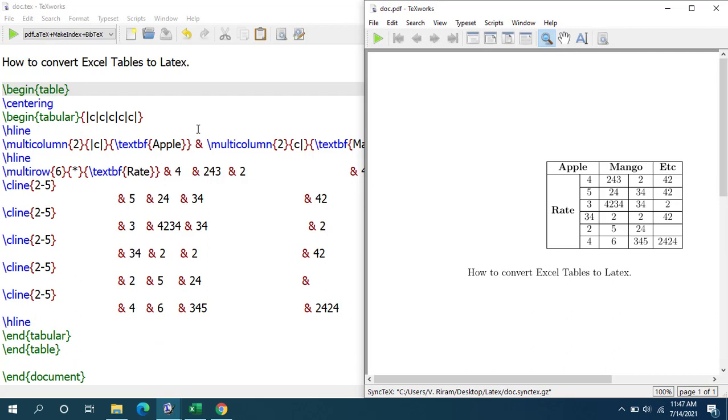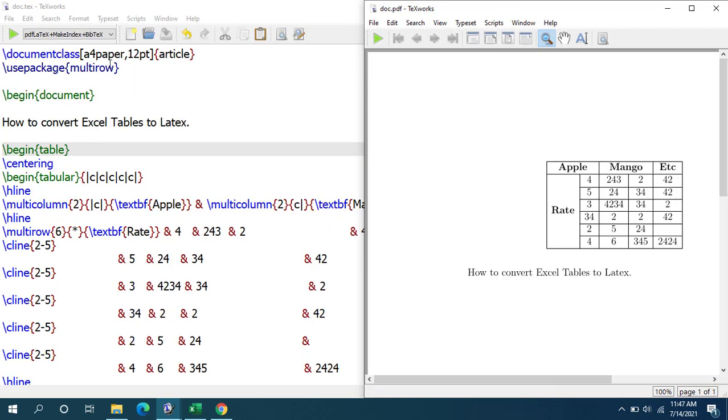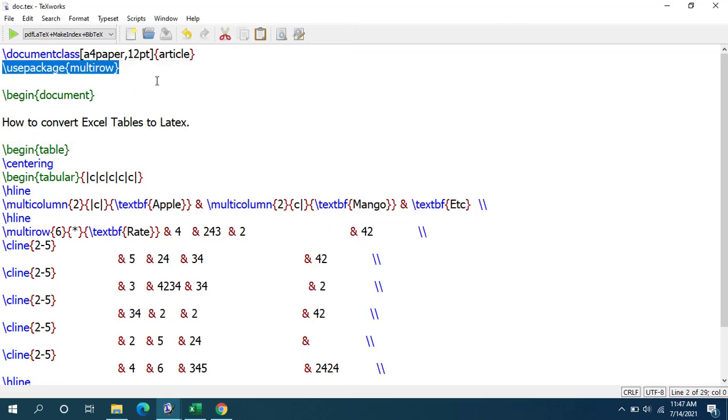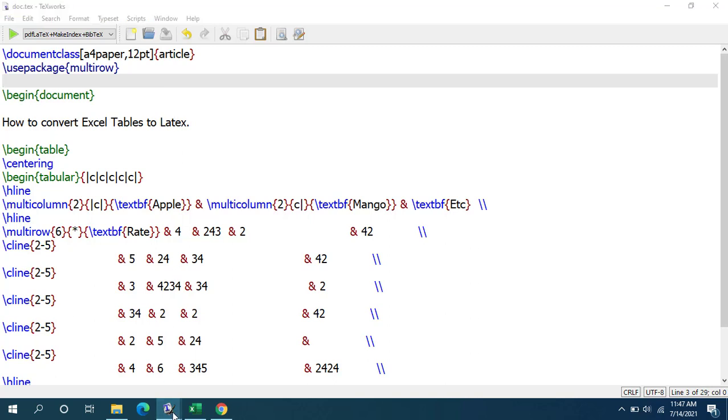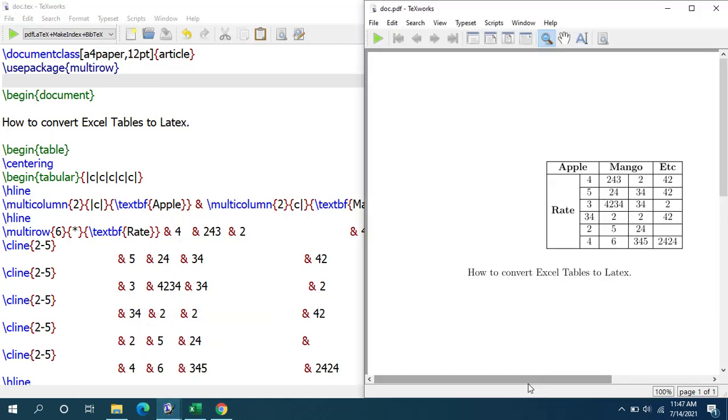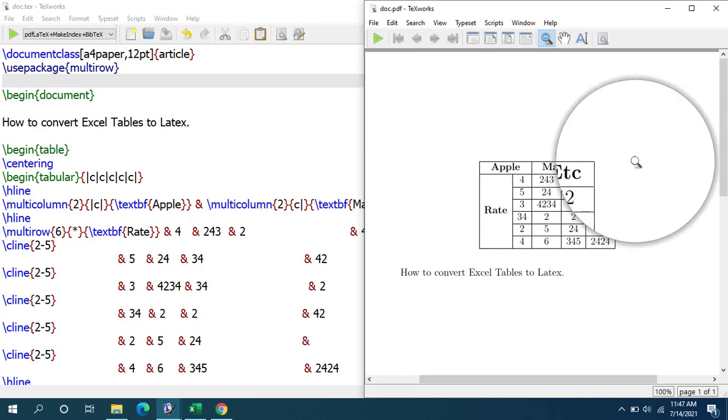I already have the package in my PC, so I did not install it at this moment. If you do not have it, so the software may tell you to install it as well. So here we have got the table. It looks exactly the way which we wanted and it just works amazing.